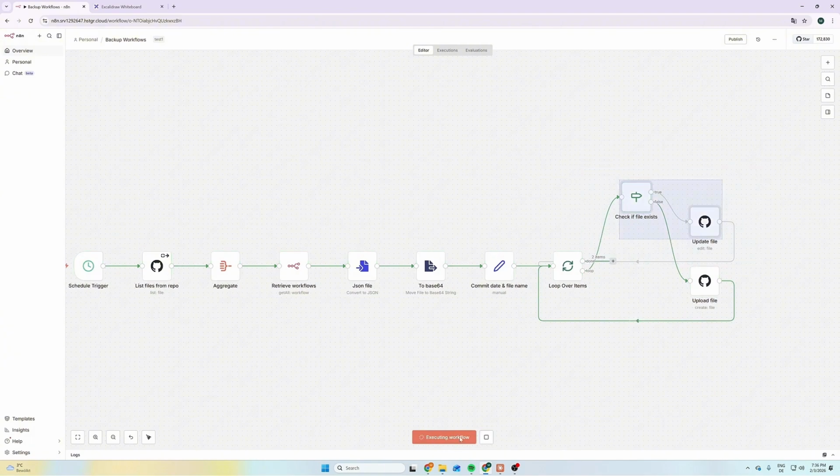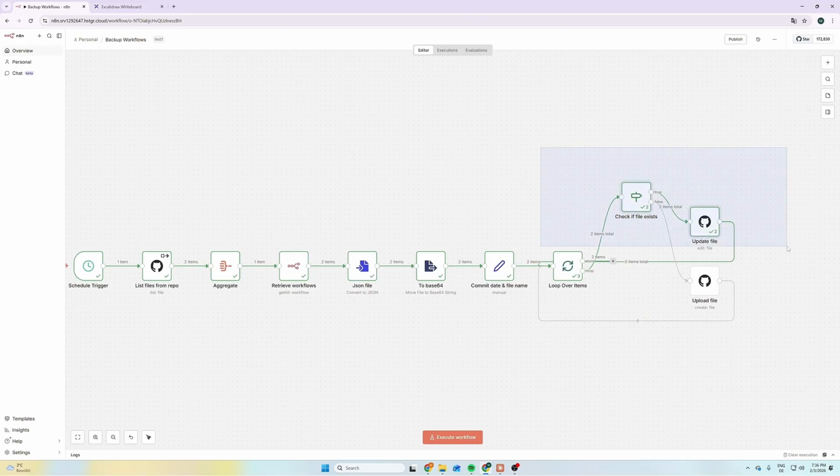So let me execute it again. And this part worked also. So that means depending on if the file exists, then it will update it. And if the file does not exist, then it will upload it to the repository.